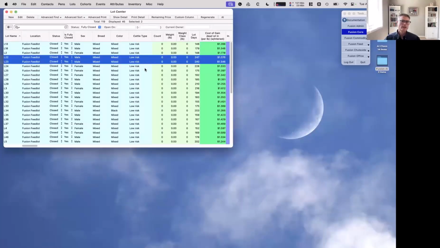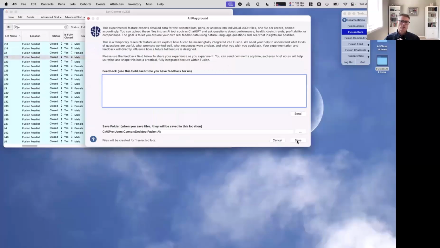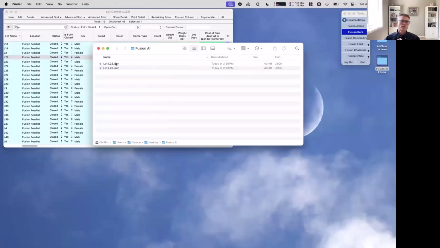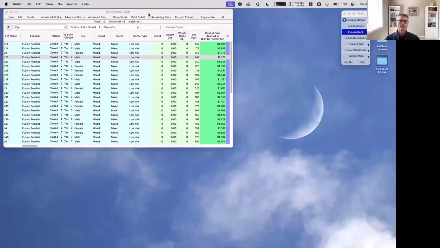So we've talked about how to get data out of the lot center. By the way, if it was a few days later and I came back and some things had changed about this lot and I selected it and chose that and hit save again, all it's going to do is just update that file. So you can leave this folder on your desktop if you want, and know that you can just use it over and over again. It'll just replace the file, or clean up however you want there.